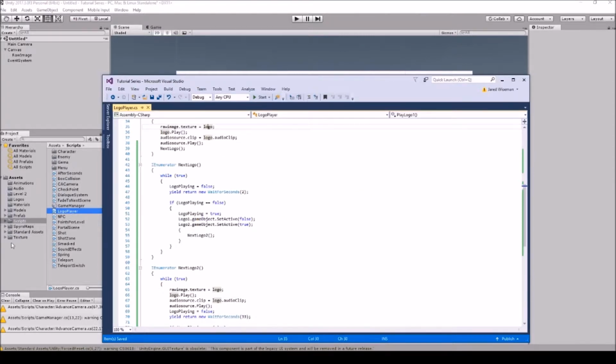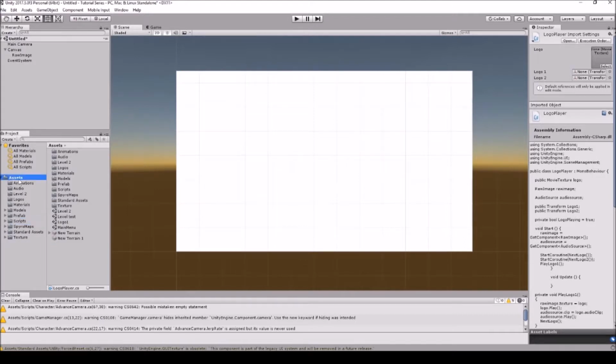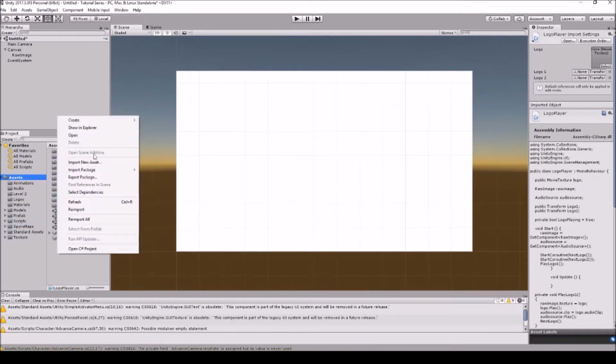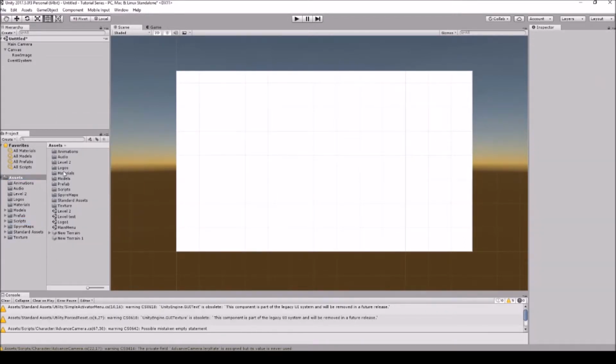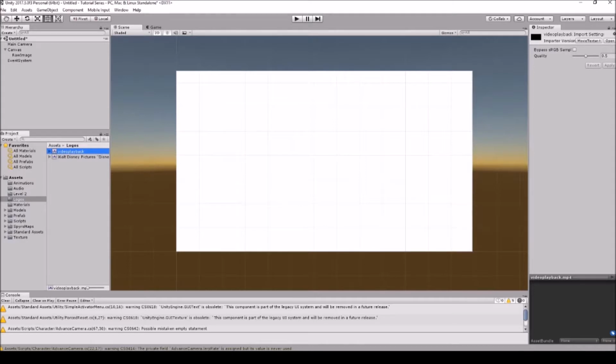If you right click inside of assets and create a new folder and name it movie, logos, whatever you want to store your files in, this first clip that I have here is that Squaresoft one. You have to make sure you know how long your movie clips are.